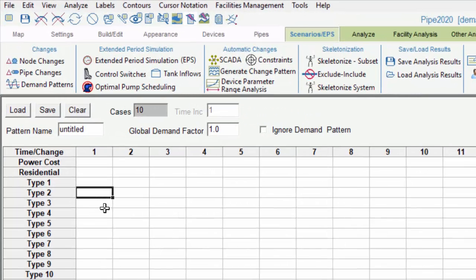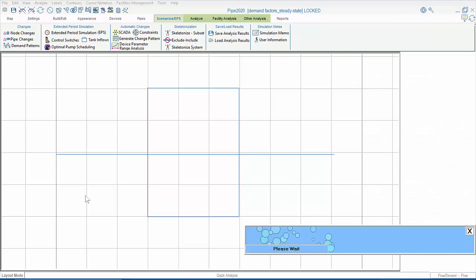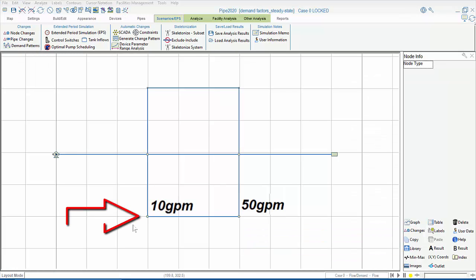You might start with case 0, which has all baseline demands. Then you might set up case 1 to triple the flow for all type 2 demands. Next, case 2 could halve the flow for type 2 demands. And case 3 might reduce all type 2 demands to 20% of the baseline. This gives you 4 scenarios in total including the baseline scenario. Here's what that would look like. We see the demands at this node changing as we use the slider to show the output for the 4 different scenarios.